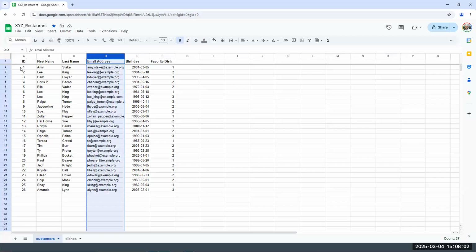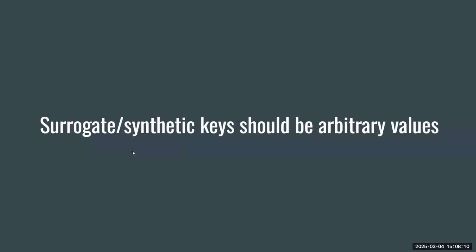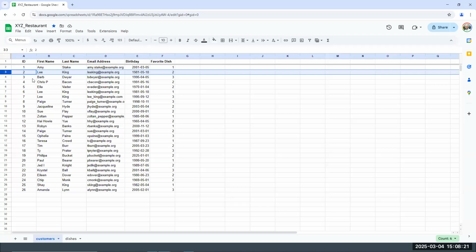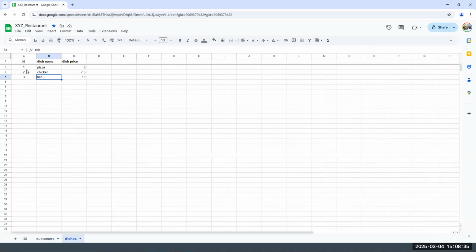All right. And then we talked about the need for IDs to be synthetic keys. And what I meant by surrogate or synthetic keys, those two terms are synonymous in database context, is that they have nothing to do with any of the data in the record it's representing. So we're going to focus on record 2 here. 2 has nothing to do with Lee King or his birthday or his favorite dish or anything. It's just an arbitrary value that we've assigned to that record. Likewise, 1 has nothing to do with pizza, but it's an arbitrary value that we've assigned to that record.